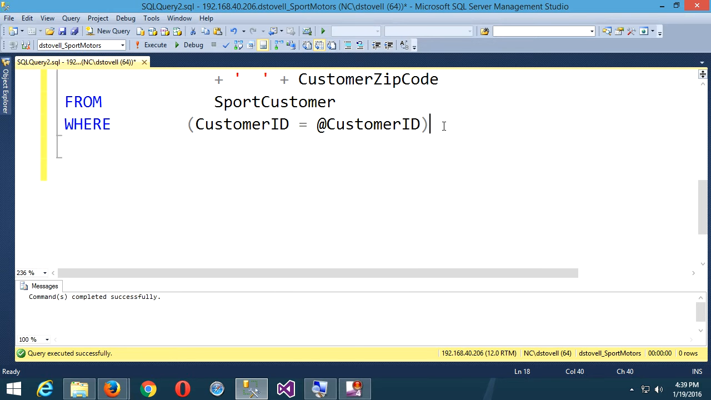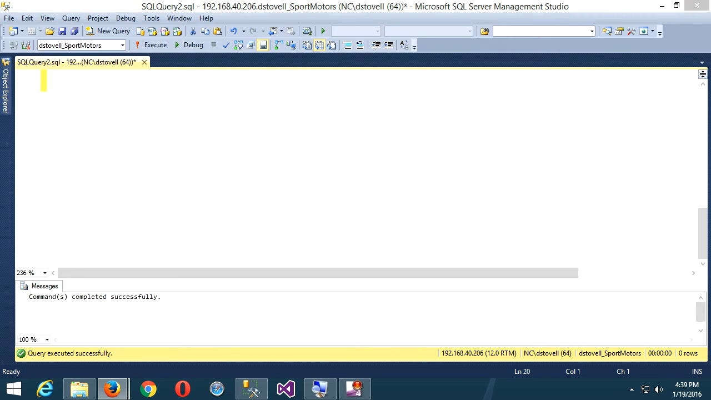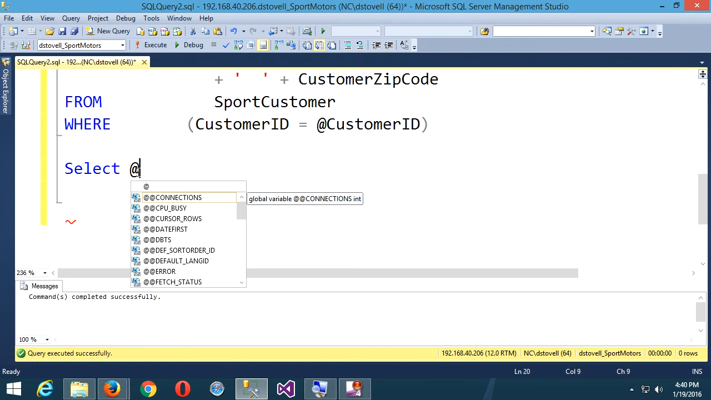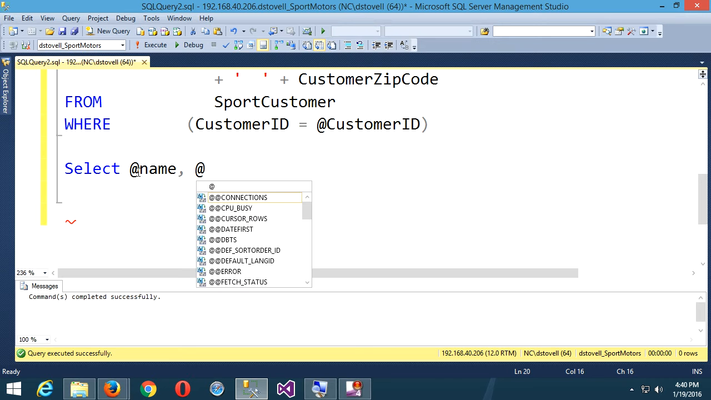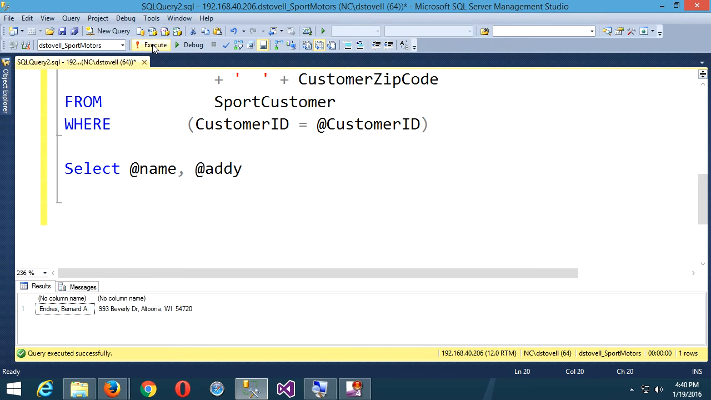Oh, do I have to? Yes, you do. So obviously the quick and easy thing is just to do a select, right? Oh, I lost my spot here. So I can just simply do a select @name. And I'm not even going to put aliases right now. I'm just going to get the data up on the screen. @addy. Okay, now when I execute, right?